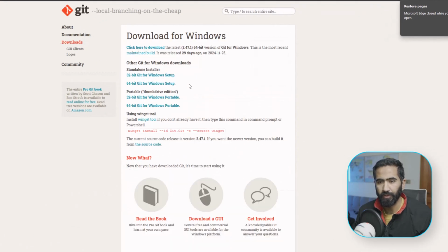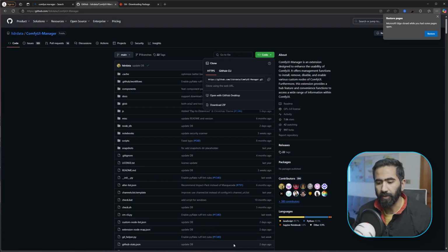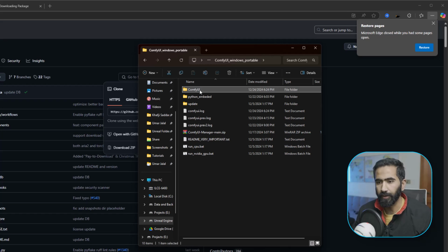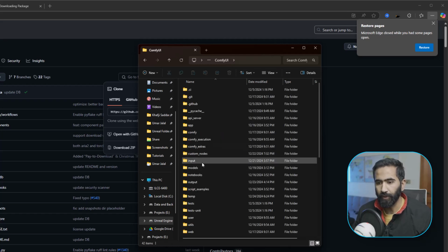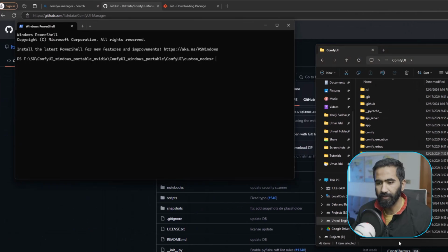You can copy this and open up the second link, which will lead you to this page. You can open the Windows section and download the standalone version for 64-bit. I'm using the 64-bit. Open up your ComfyUI installation folder, and in here open up ComfyUI, right click on custom nodes and open in terminal.